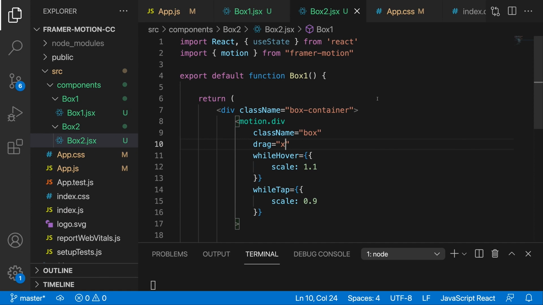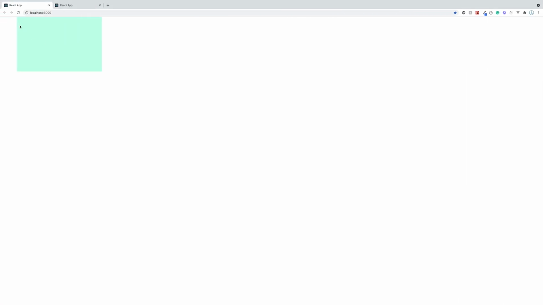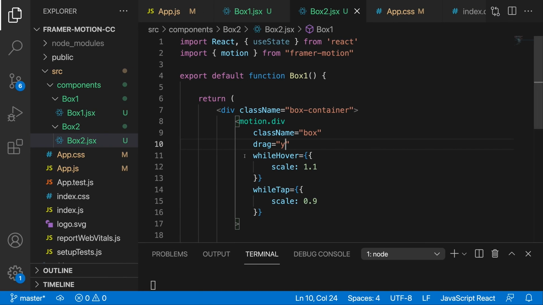So either left or right. Similarly, we can say drag Y, and then now we can only drag Y. If we want to be able to drag both X and Y, then we will just say drag on its own. And that's ultimately what I want to do. I want to give them the flexibility to drag it however way they want.